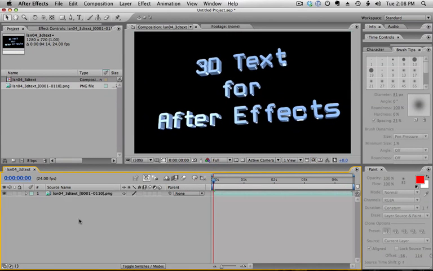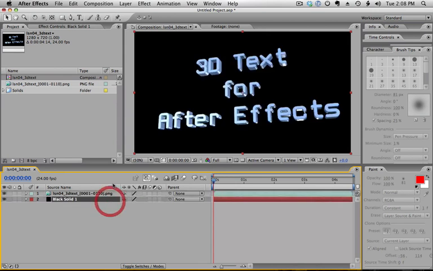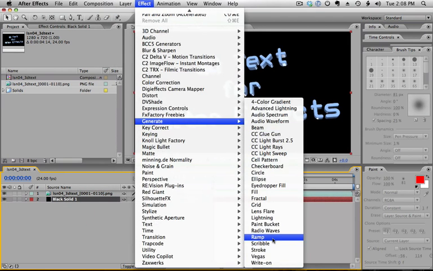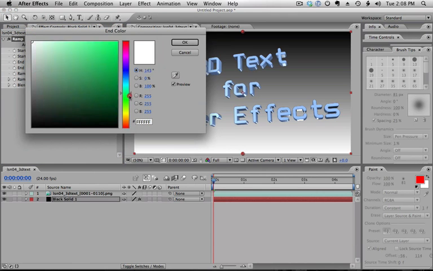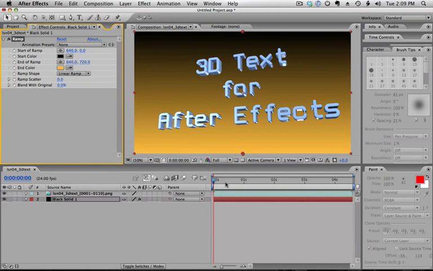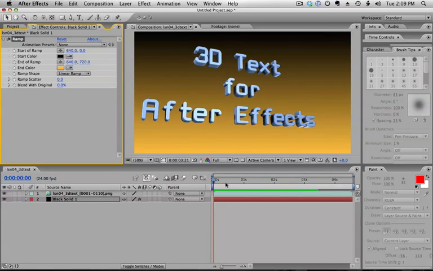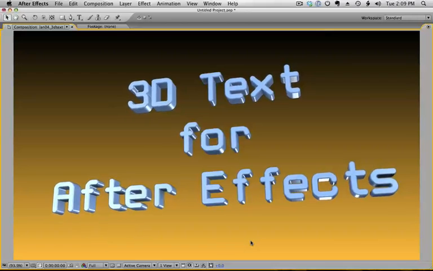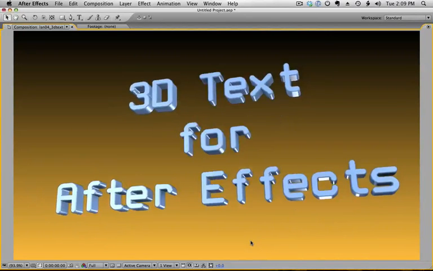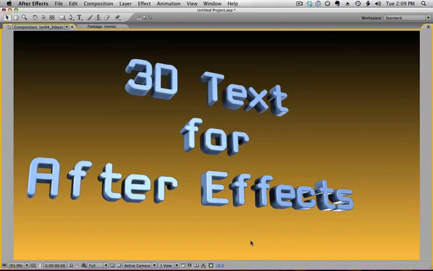We can just add a new solid, bring it down, go to effects, generate, ramp, and I don't know, I'll change a little bit of this color here, maybe actually the end color to another orange. And do a quick rendering. There you go. As you see, the alpha channel is preserved. Now you're seeing this scaled down, so there is some aliasing that is showing up, but if you render this at highest quality, it will be perfectly fine.